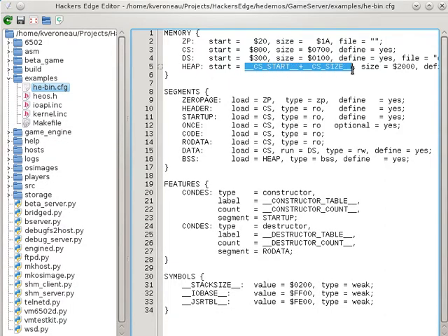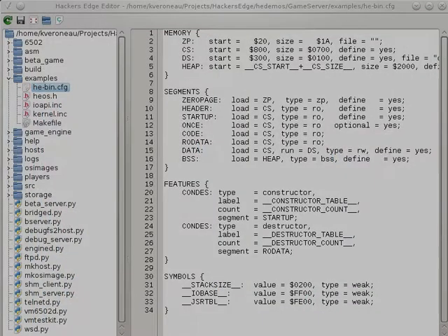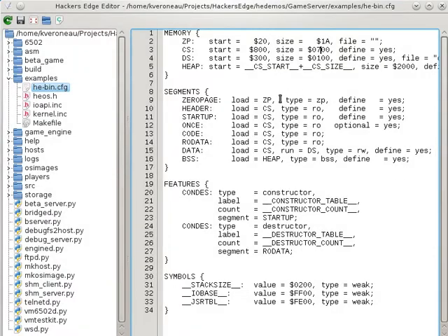So the heap start location is the CS start plus the CS size. So we go 800 plus 700. That should be D, I do believe. Let me just do a quick check here, to make sure that is what it is. Oh, actually, it's at F00. I remember that, I was looking at it earlier. But yeah, the heap starts at F00, and its total size is quite large.